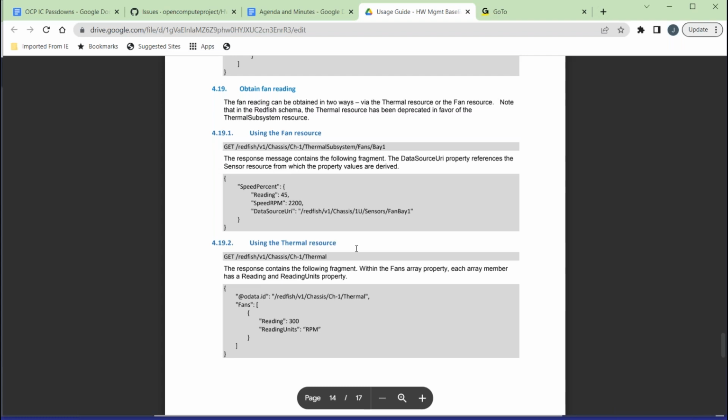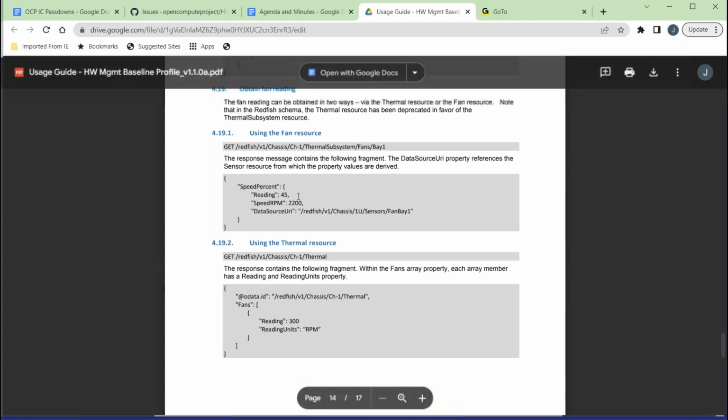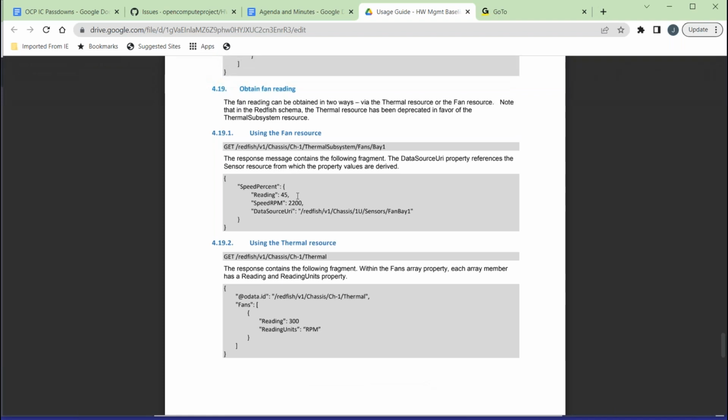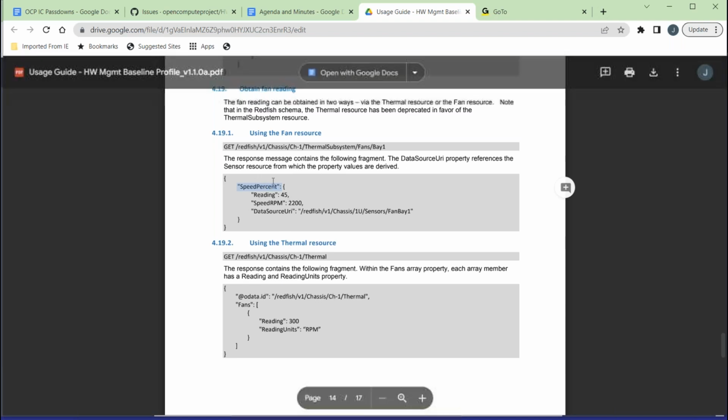Yeah, so if you have a fan resource, you just go to fan and it gets you your speeds. And then using the old thermal model, you got the system. The only question I have here is this reading, you don't have a unit here? Is that not required? Because you actually don't know what 45 is a percentage. It's percent. Yes, you do. Yeah, it's right there. Oh, okay. All right, this works. That's fine. I should go note that this is percent.